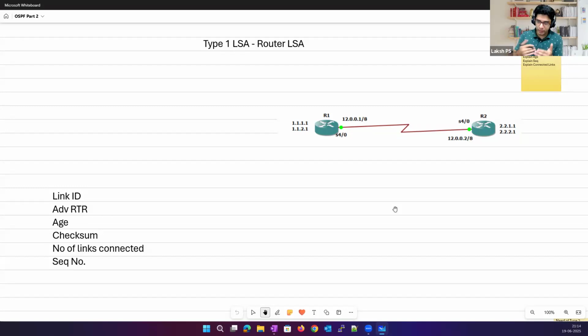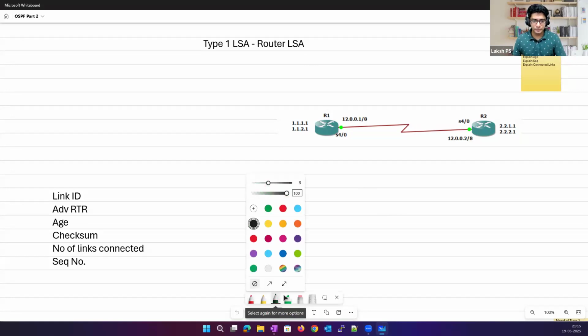Even I, after teaching a lot of people about these LSAs, still do not remember the contents of the LSA. So it's always better to revise the contents of the LSA, and most of the time every LSA has the same contents. A bit of difference here and there, but otherwise most of the contents are the same. So first is the type 1 LSA, which we call the router LSA.